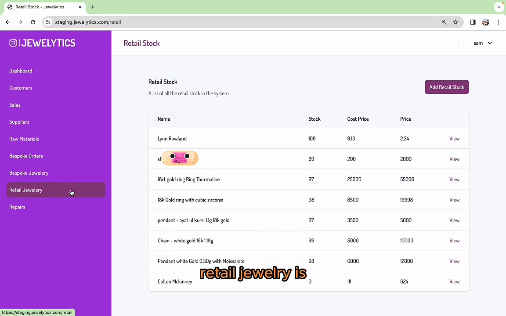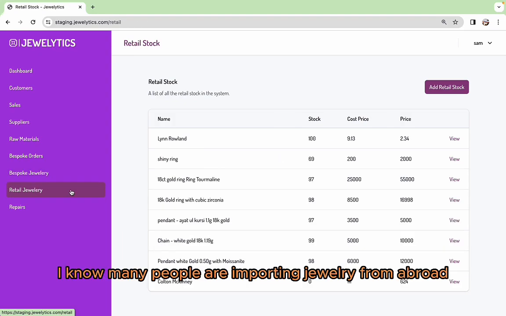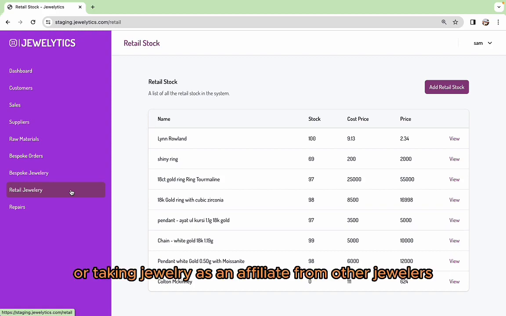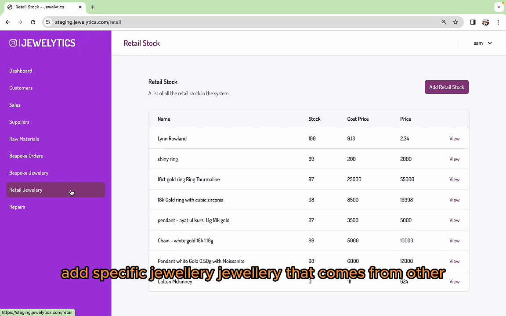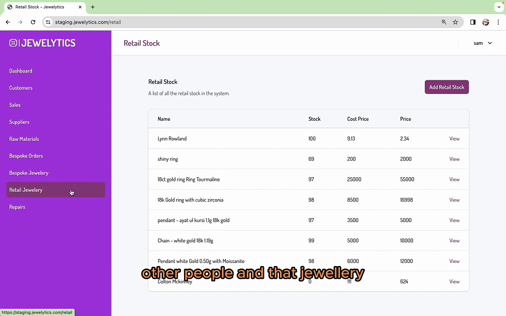Retail jewelry is, I know many people are importing jewelry from abroad, or taking jewelry as an affiliate from other jewelers to sell on their behalf. So you can here add specific jewelry that comes from other people, and that jewelry then becomes part of your collection. And then the quantity, number you've got.